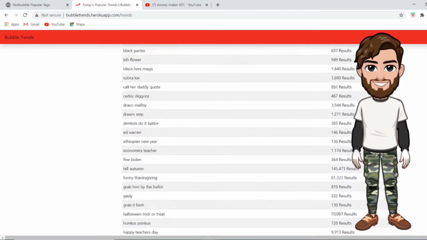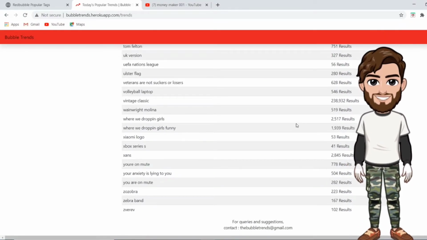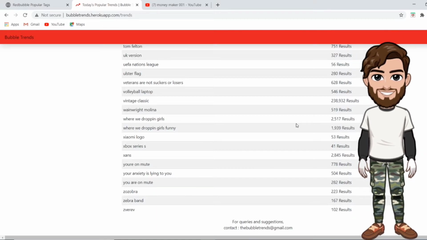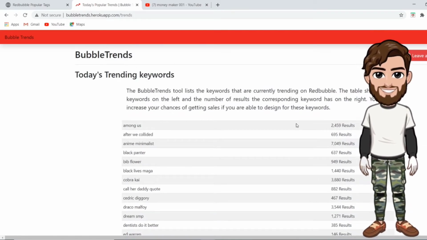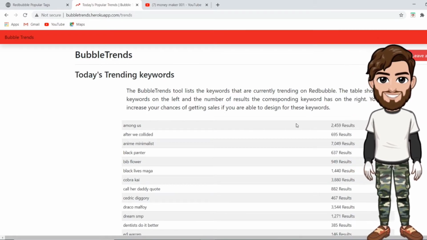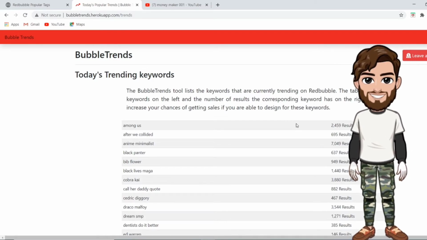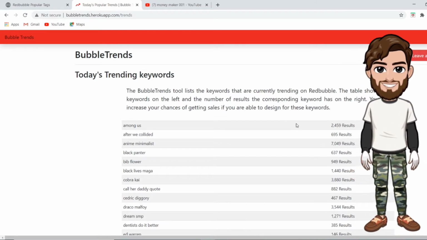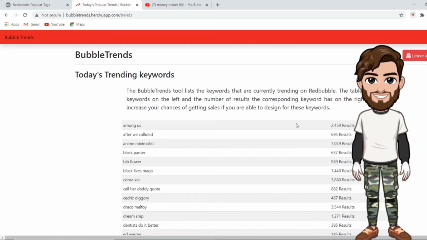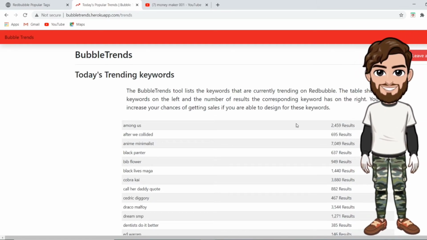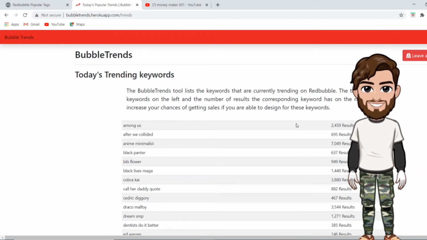So you can just come to this website, get the keywords which are trending and make designs according to that, and in this way you can make some good trending designs, get some sales and make some money. Okay, so these are the two websites which I am personally using for my Redbubble, and you can also use them to increase your revenue, make more money, or get your first sale.